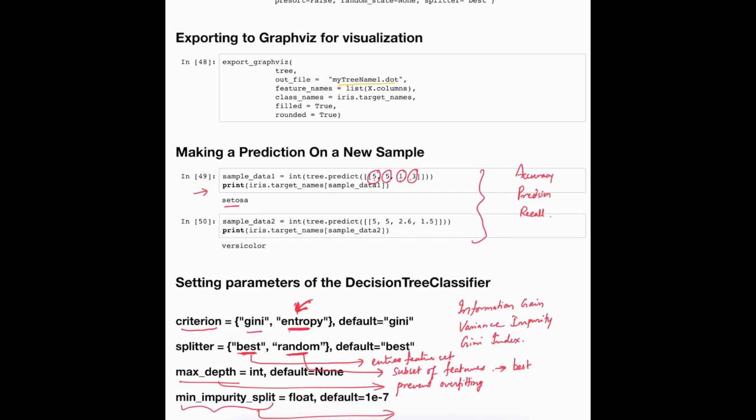Again, if there isn't too much difference in the impurity, then maybe we don't want a split. So if you are considering splitting using an attribute, but the impurity is not too different, that is something you can regulate by using min impurity split.